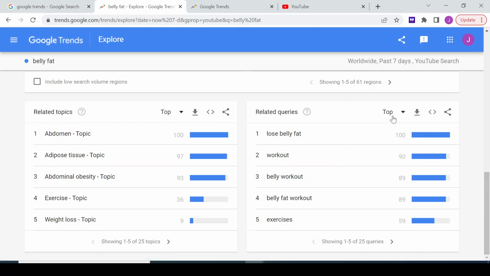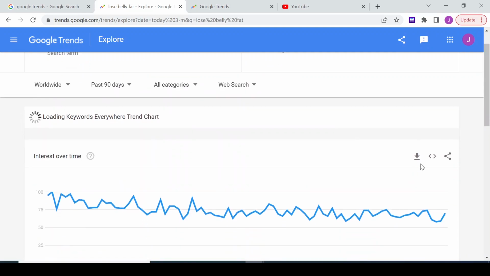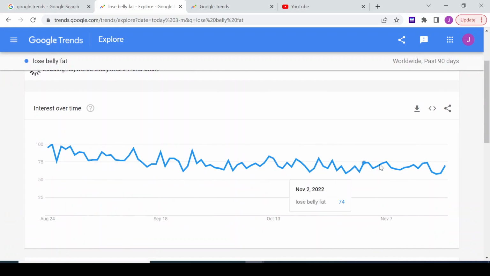Okay, so here it shows top. Now this is the top search. Okay, sorted by the top search. You see workout. Now workout, is it around belly fat, you can do that. Okay, belly fat workout, belly fat workout exercises and all that. So let's see lose belly fat, what the graph looks like. Let's make that for the past 90 days. Okay, for the past 90 days, it's quite interesting that people are searching for ways to lose belly fat.